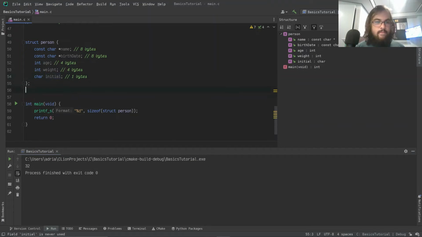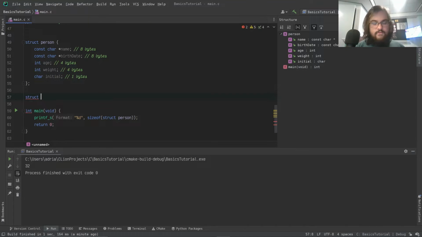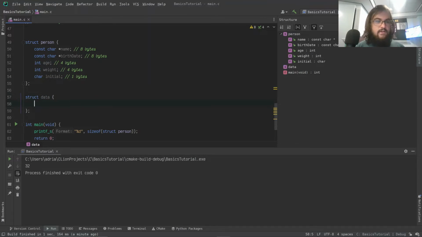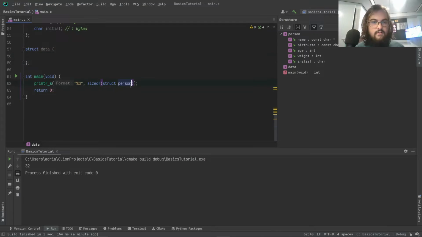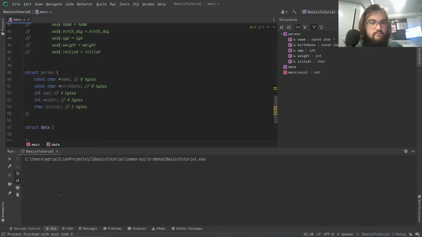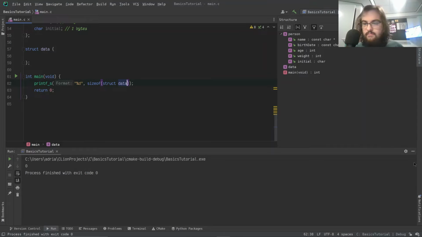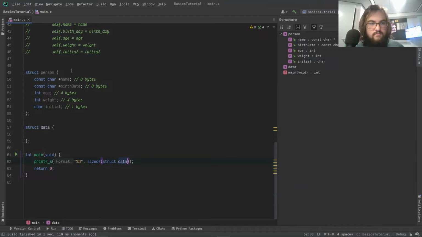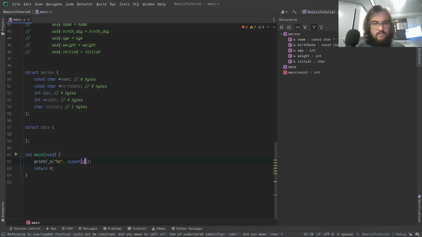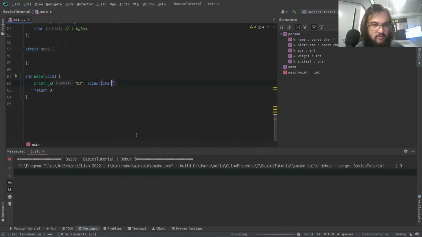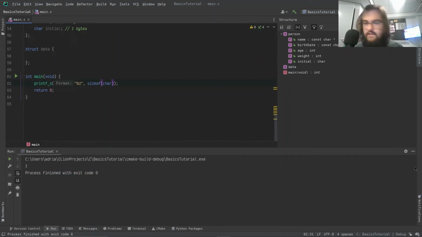So struct data, you can have an empty struct. And I think this still does take up space in memory because you have to allocate the struct itself. Yeah, 0. Okay. So there we go. Maybe there's something I'm missing here. I think char should still be 1 byte here. Yeah, that's 1 byte. Okay.